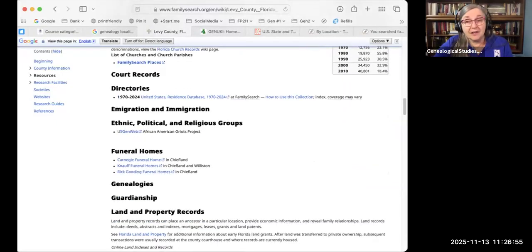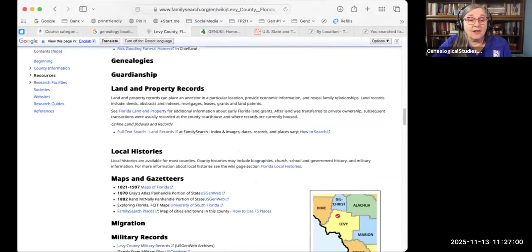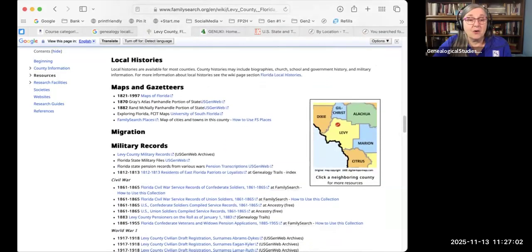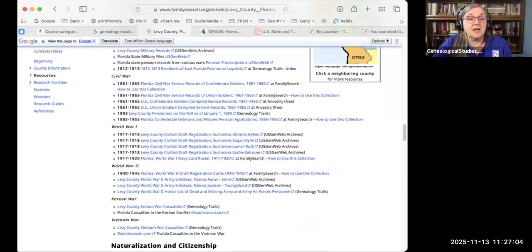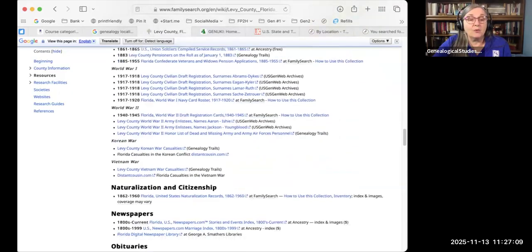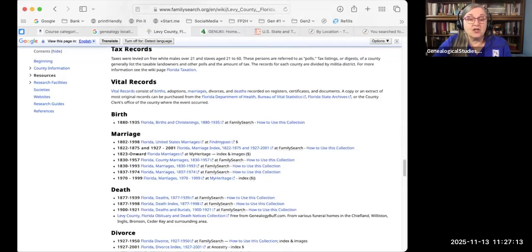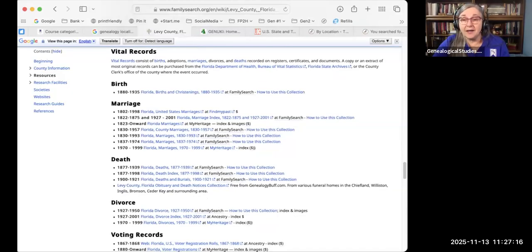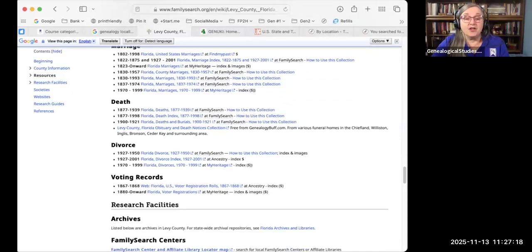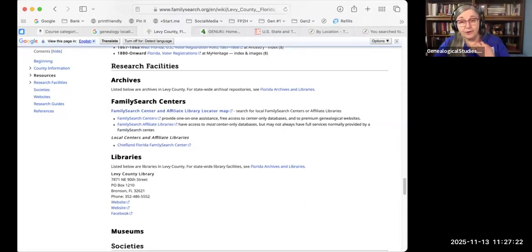And so you would have a link to this in your guide, and you would check out all of the links that are on here. It just keeps going. Maps and gazetteer, military records, and look, it's for the Civil War, World War I, World War II. It just goes on and on with information just about that county that you're going to want to know.